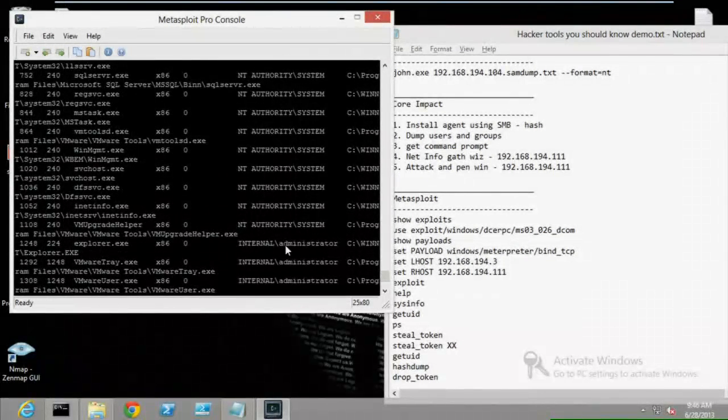Just to show you, I'm System now. System is a very powerful account, but I can't use it over the network again. So I'm going to show you another technique of token passing. I'm going to do a PS, which will list the processes.